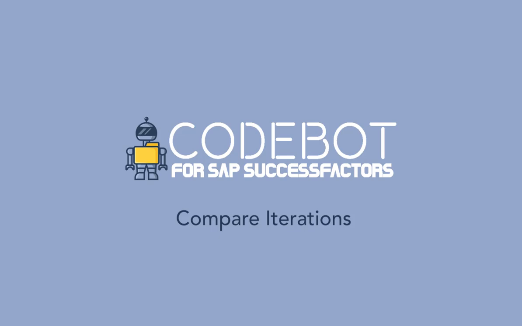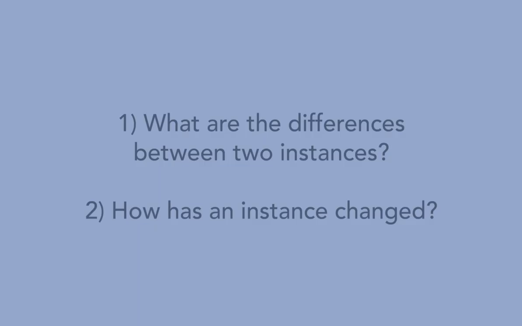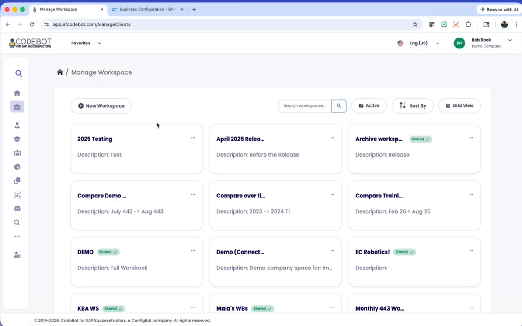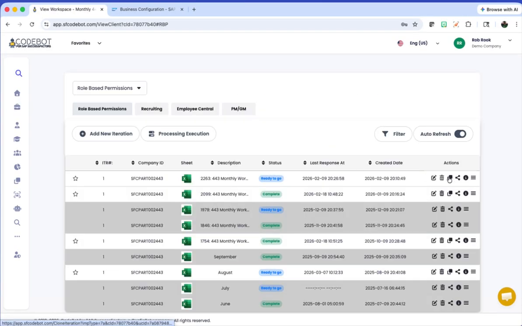Hello, in this course we will learn how to compare configuration workbooks with CodeBot for SAP SuccessFactors. There are two main cases for the compare feature. You can compare workbooks from two different instances, or you can compare workbooks from the same instance generated at different points in time. First, ensure that you have your workbooks prepared.